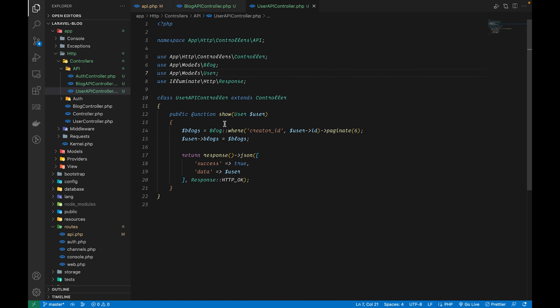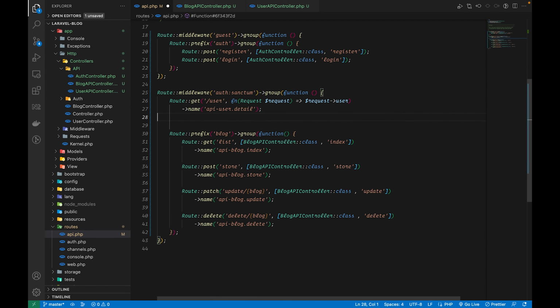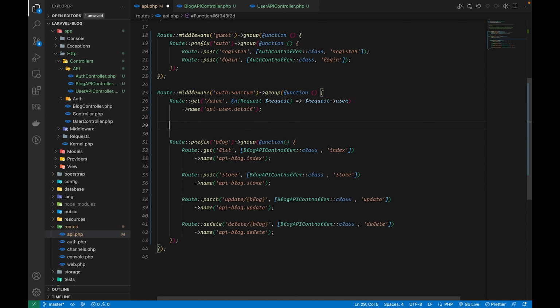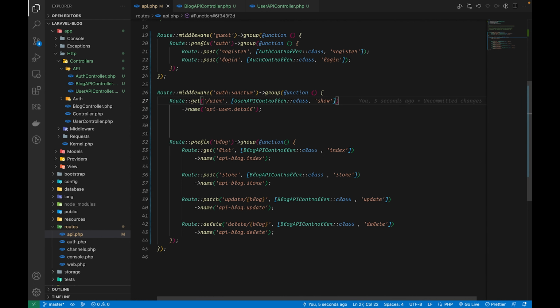Now we just need a route for the profile page. So above this grouped route of blog, actually what I'm going to do is use this user route, and we are going to refer to the user API controller class, and the method name is show, if I'm not wrong. Yes, and we need to pass in the user ID. So let's add that.